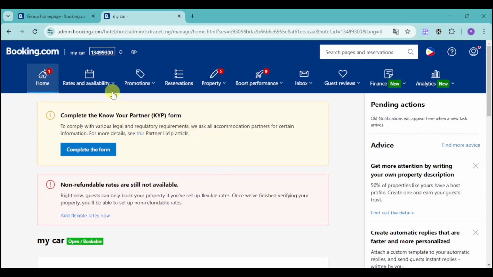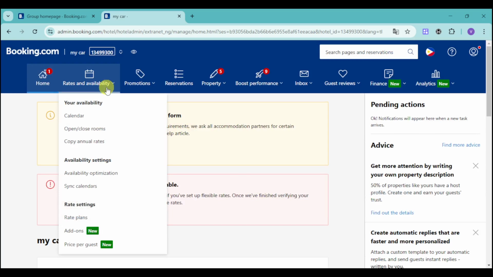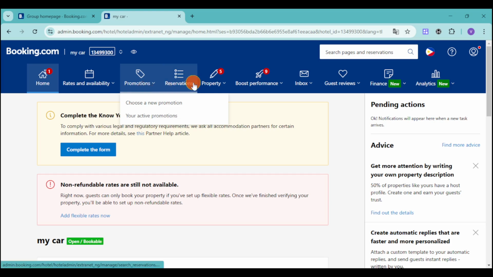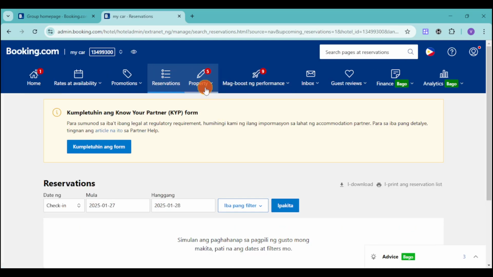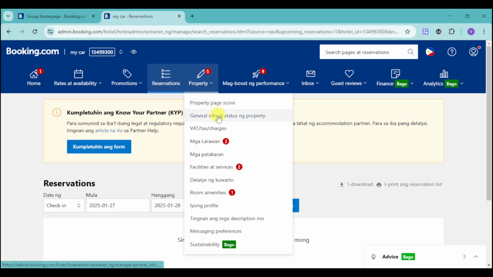If you want to head over and delete it, just head over to rates and availability. You can see in here the add-ons, the price, and in here as well as likes of things for the reservation. And for this one, click on the property, and then once it's loaded, you can head over and find in here the delete option for the profile.